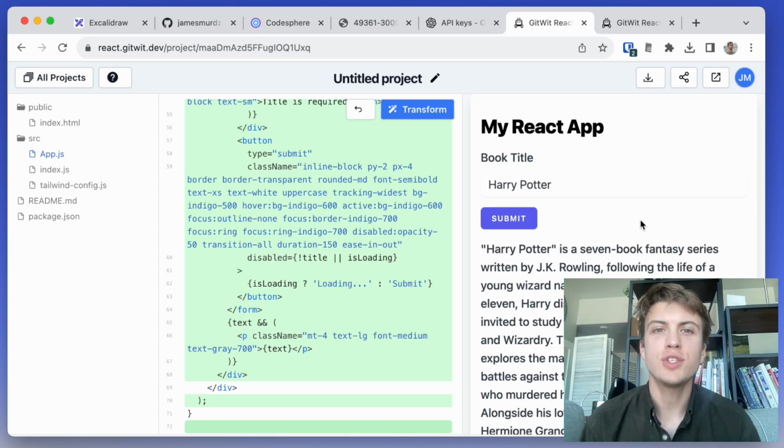So yeah, that's just one example of an app that you can make quite quickly using OpenAI's APIs, but I hope it gives you lots of ideas for your own projects. If you have an interesting idea for a project, let me know in the comments, and have fun.